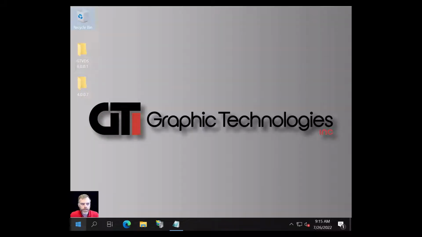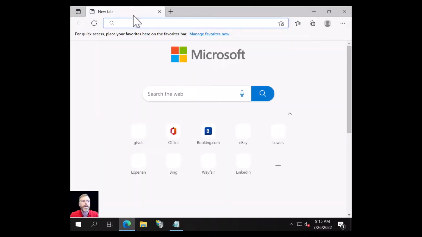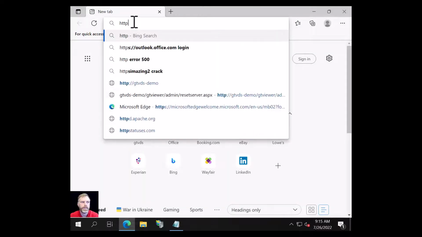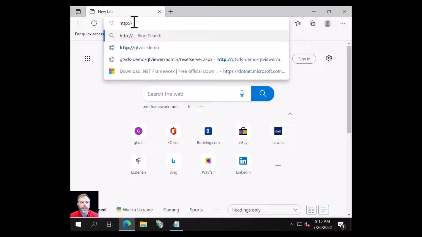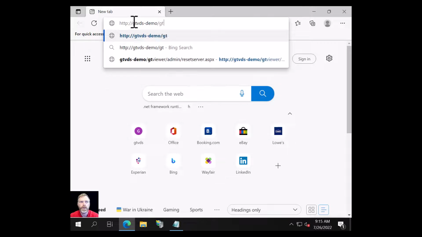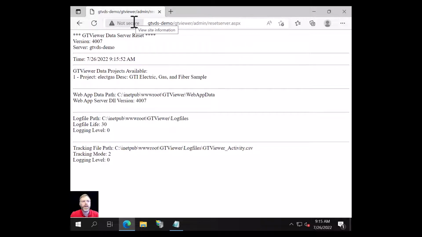Okay, this machine is running version 4.0.7 of GTViewer Data Server. I just want to quickly show that it's up and running. I'm going to go to a browser and type in http:// the name of this machine, which is GTVDS demo. I'm going to go to the GTViewer directory, the admin directory, and call the reset server ASPX page. The fact that I get results means that it's up and running. It's telling me the version here.